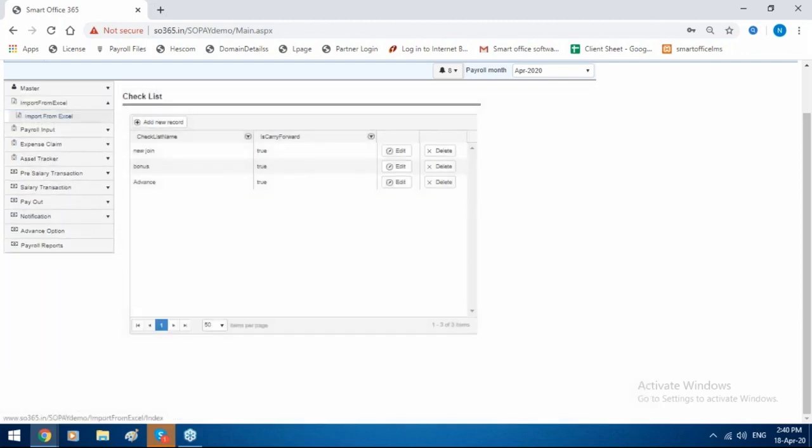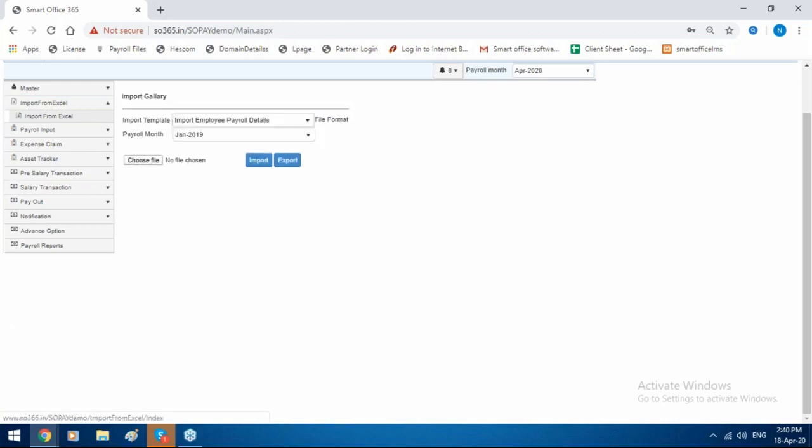It is import from Excel. We have some standard formats for importing the payroll details. It will be easier to import in bulk if your employees are more than 100, 200, right?